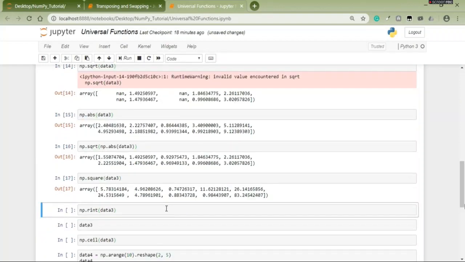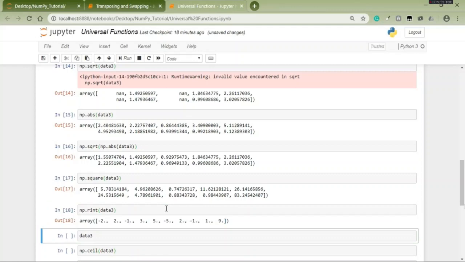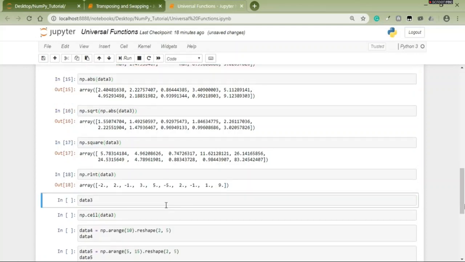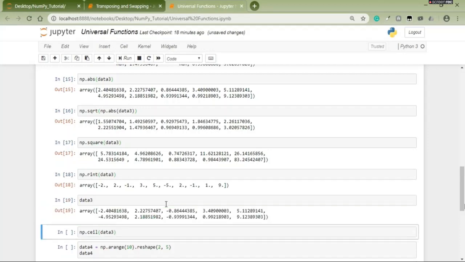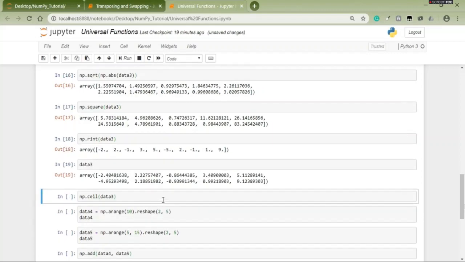The rint function will round off the floating point value to an integer value, keeping the negative sign unchanged. In other words, it rounds elements to the nearest integer, preserving the data type. The ceil function computes the ceiling of each element, that is, the smallest integer greater than or equal to that number. Let me display the data first and then use the ceil function.